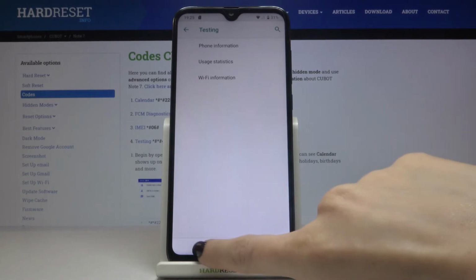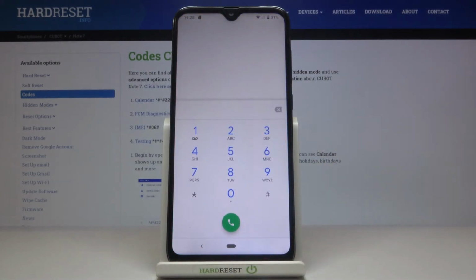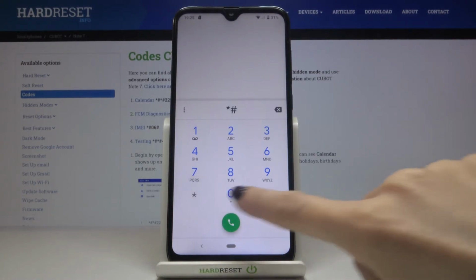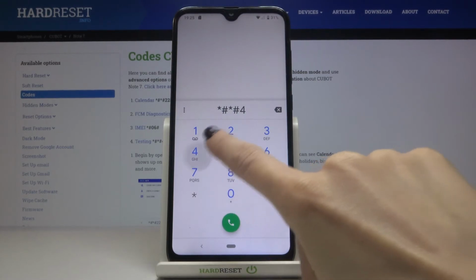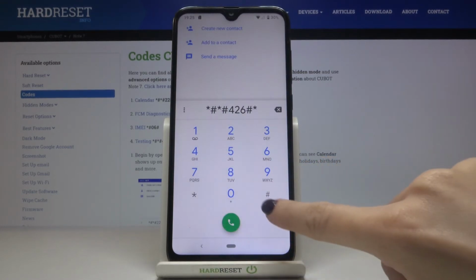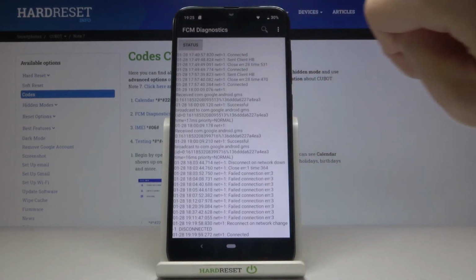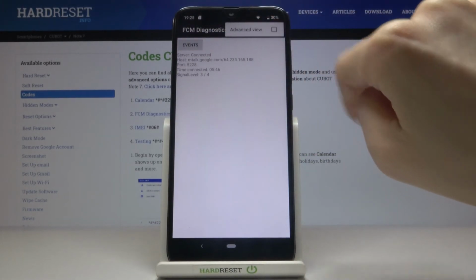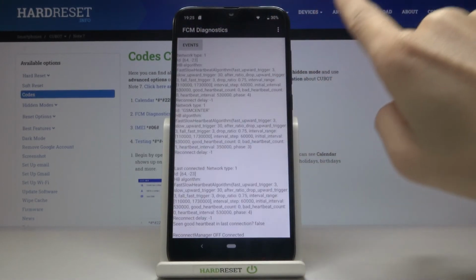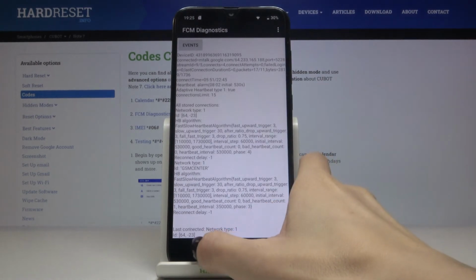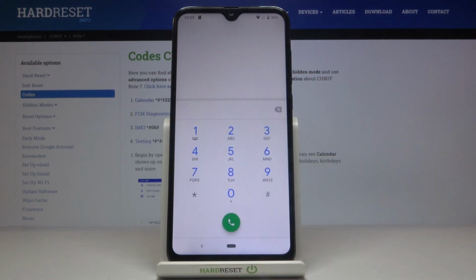Another code that you can use in your CUBOT Note 7 is FCM diagnostic panel, and the code to enter it is *#*#426#*#*. And here we've got diagnostic mode where you can read events and also status. And if you tap on more icon and select advanced view, you will be able to see the further details.